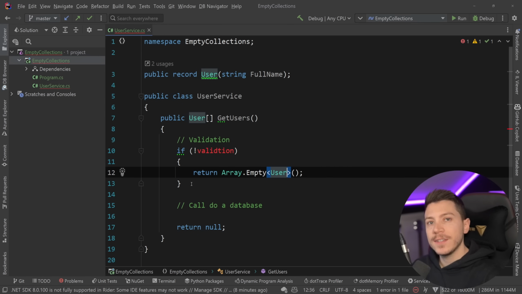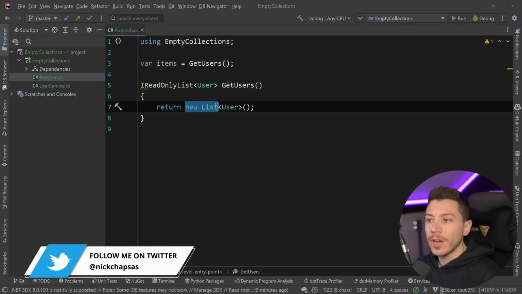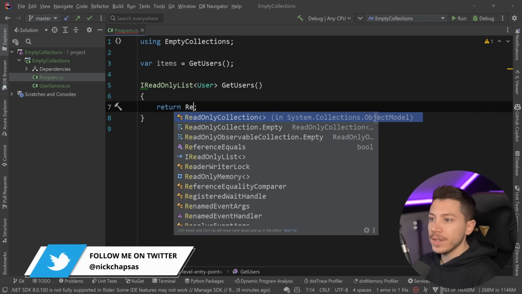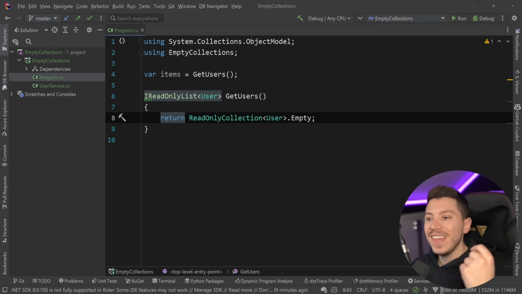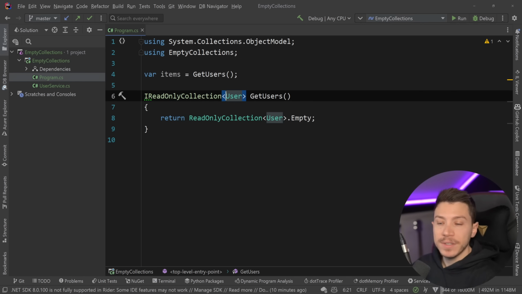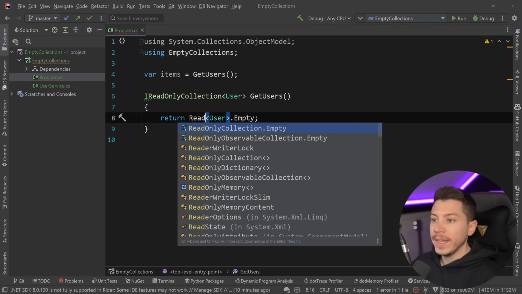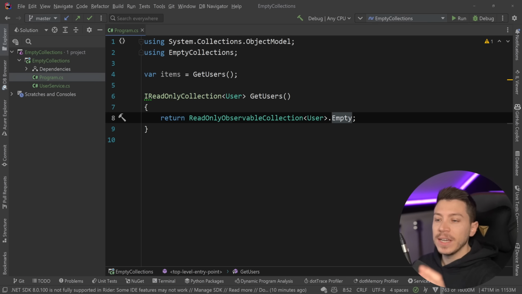Let's go to Program.cs and see what those methods are. As we saw already before, in a scenario like this, you'd have to return a new list of type User. However, now all you need to say is ReadOnlyCollection.Empty. And that is it. That is going to be the exact same instance of the empty collection every single time, preventing you from allocating that extra memory every time you invoke it. This is now the same for ReadOnlyCollection. So if I had that, then this is exactly the same. Oh, and for those of you using observable collections, those also got the exact same single empty instance treatment.